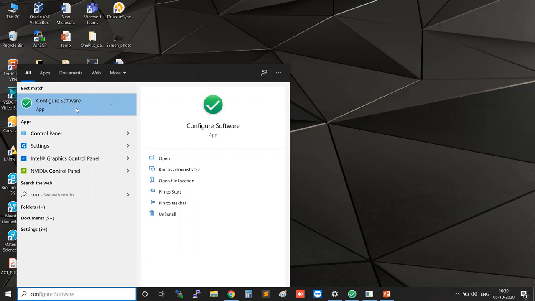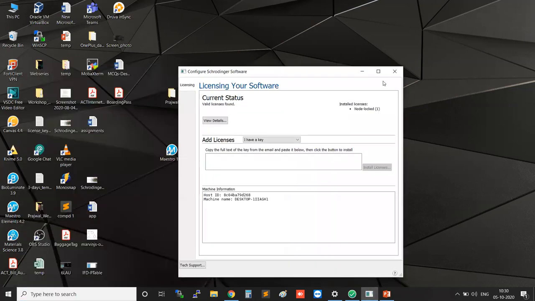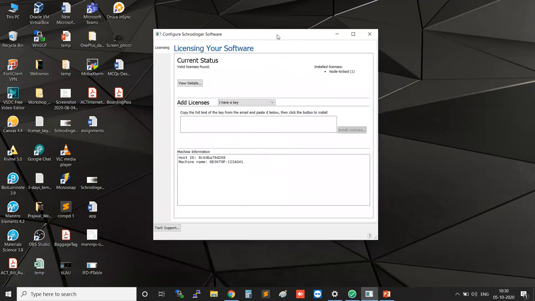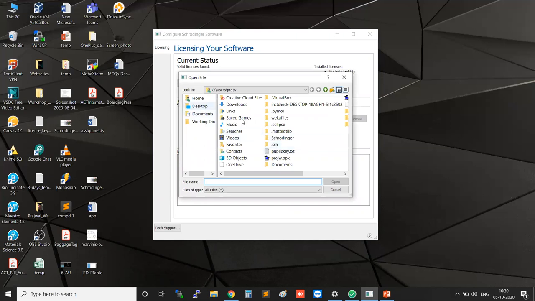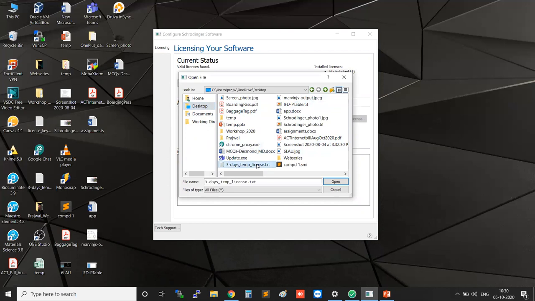It will open the configure software window for you. It looks like this window, it will pop up on your screen. Basically this is the licensing configure Schrodinger software button in which you can provide the license. Fine. So for that you have the option here, add licenses. Here you just need to select, I have a license file, because you will have the license file sent by the Schrodinger person. So just select that particular option, I have a license file, and browse to wherever your license file is present. Say open, and done.